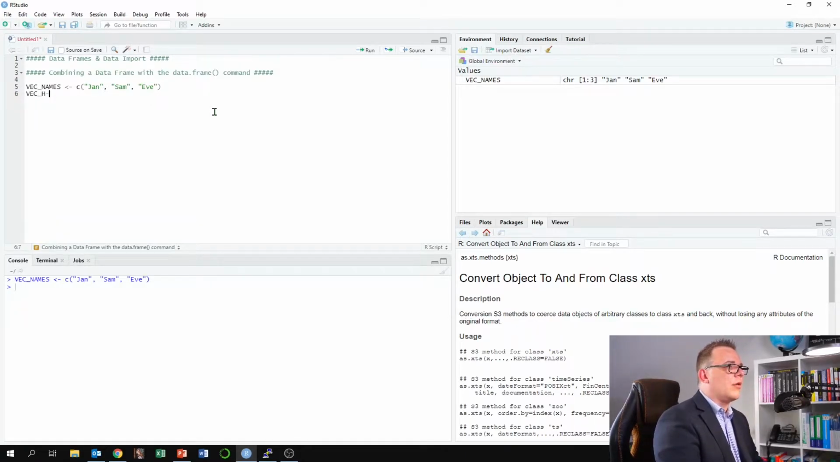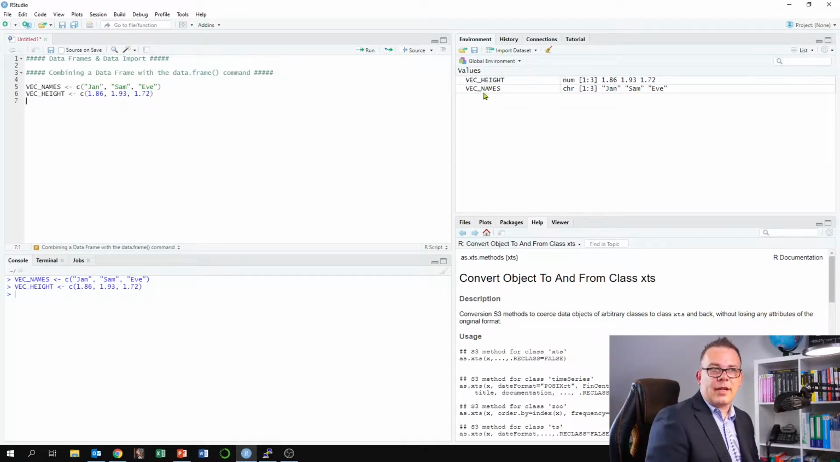So the vector height will also be combined, but it's numeric, 1.86, that's my height. Sam's height will be 1.93, and Eve's height is 1.72. And I run this one, and now we have another vector, the vector height. It's a numerical vector with 3 items. It's 1.86, 1.93, and 1.72.